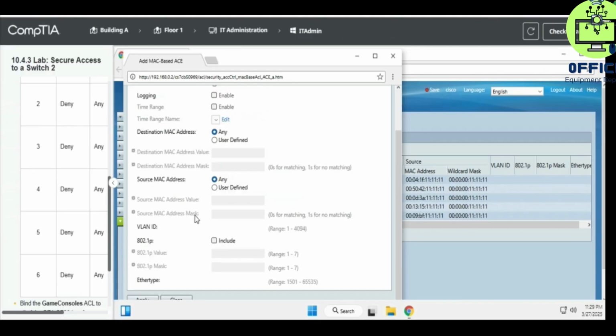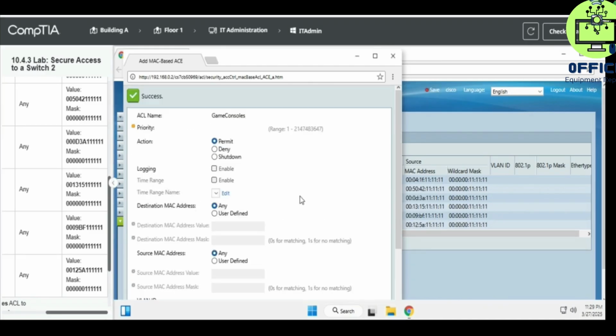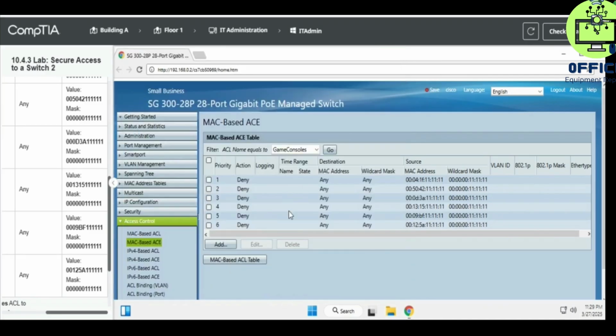Well, we're working on 6 now. This user defined, and it's going to be 0125A1111 and 000001111 and apply. Then we close this. Okay, so I guess we're done with this.